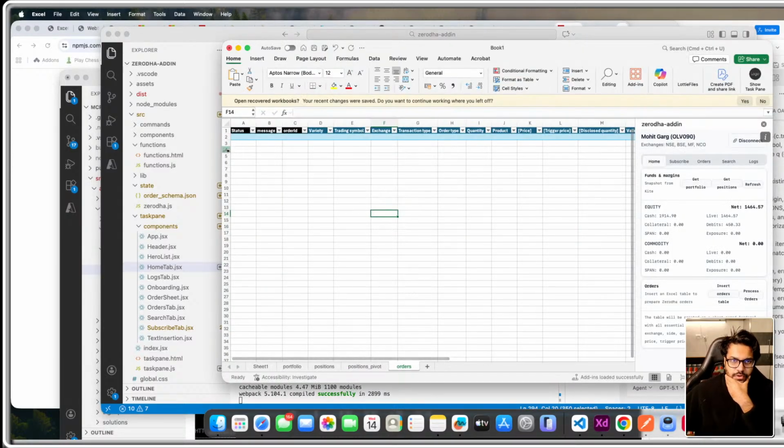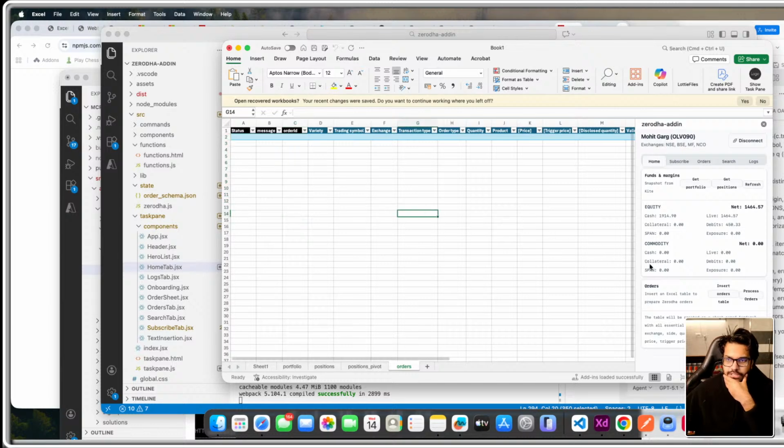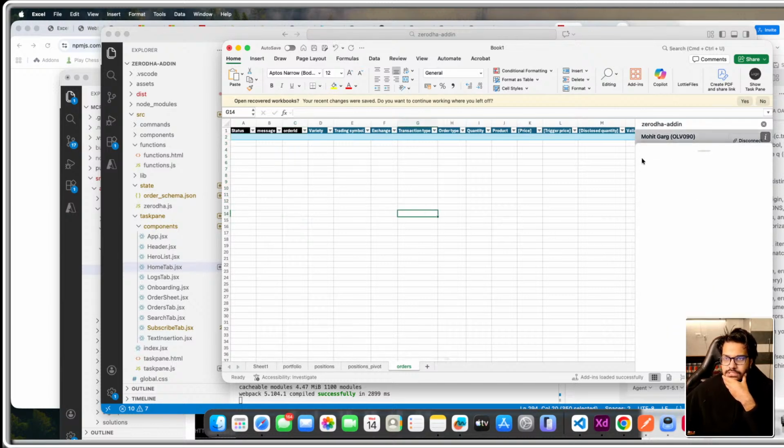So I want that once they have selected these rows and they click on process orders, all the orders that are selected by the user are shown here, and then it says confirm, then only we go ahead with the processing and validation of these orders.